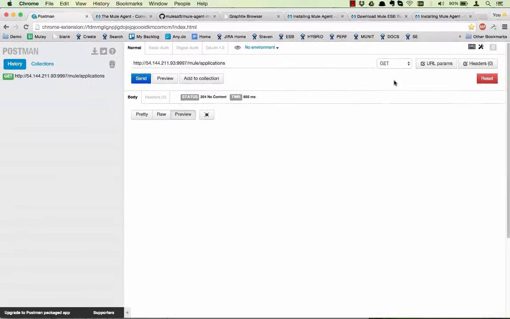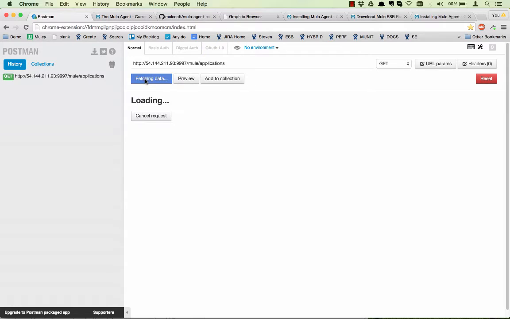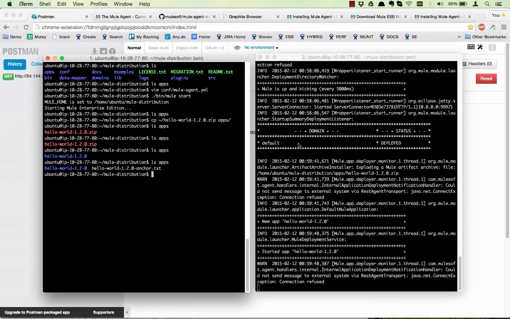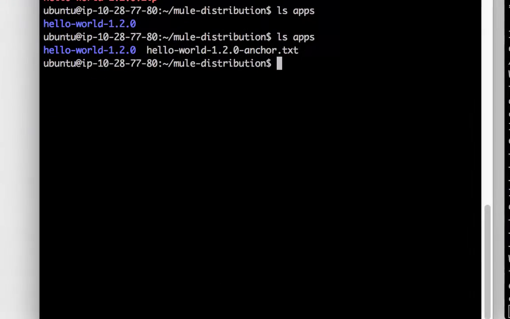Going back here, I can call the same request again, and you can see that now there is an actual application deployed, right? And it even says the state of the app. As the app was deploying, you will be able to tell the different states that the app is in. Now, I can go further, right?